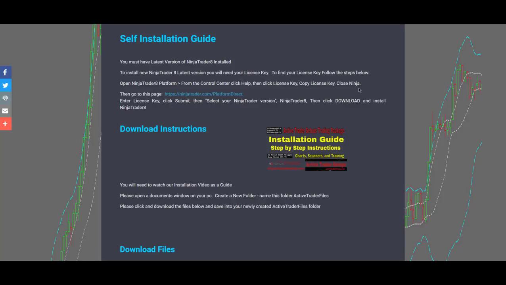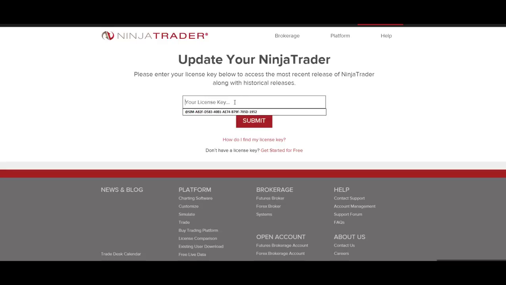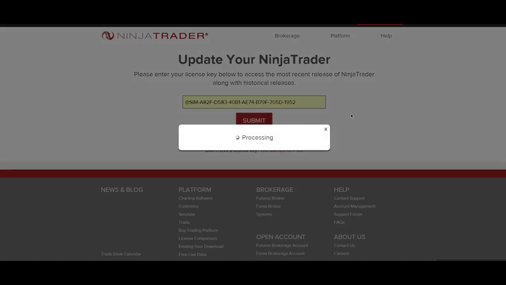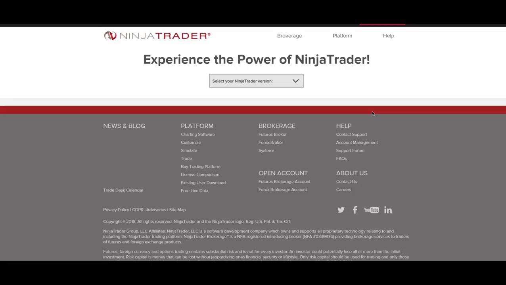Now you've got your version written down, and you can click on the Platform Direct. It takes you straight over to Ninja. You can paste your license key right there. Once you've done it one time, your system will usually remember that. You can click Submit. It'll take you over to the next page.